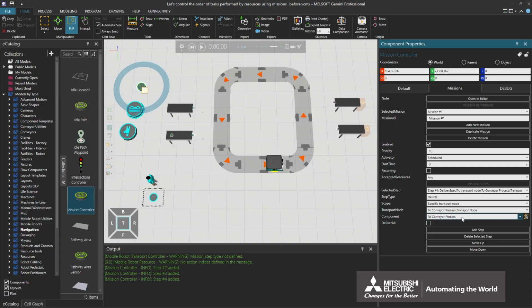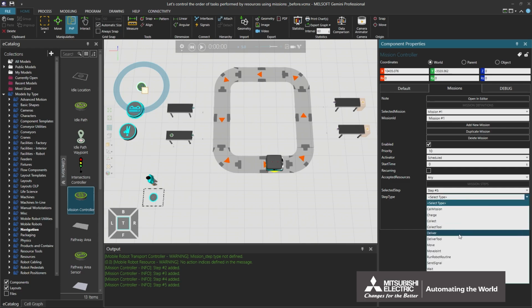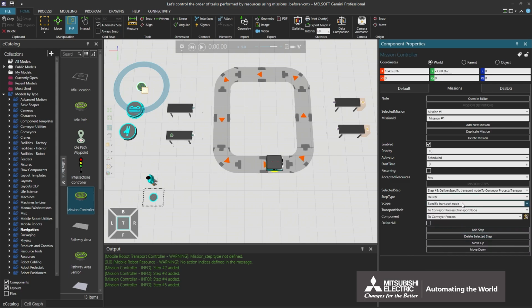In Step 5, we want to deliver the red products to the To Conveyor Process number 2 position. First, click the Add Step button to add a new step. Step number 5 will be created. Change Step Type to Deliver and Scope to Specific Transport Node. Then change Transport Node to Conveyor Process number 2, and Component to Conveyor Process number 2. Step 5 is now configured. At this point, you should have completed the task list for the mission.